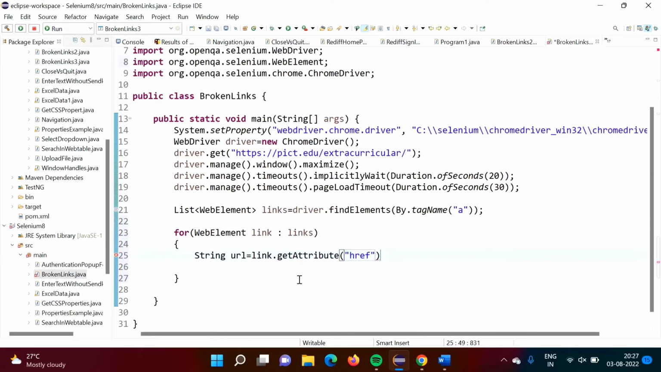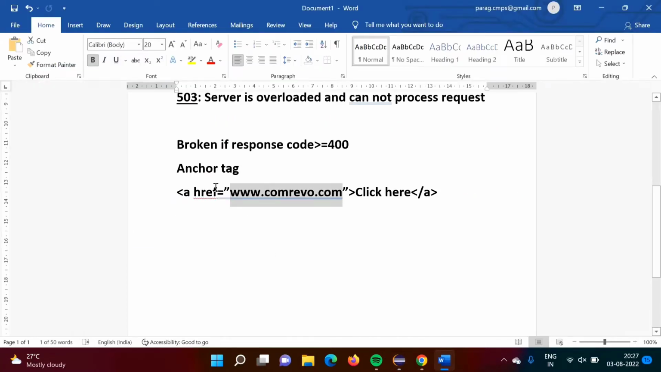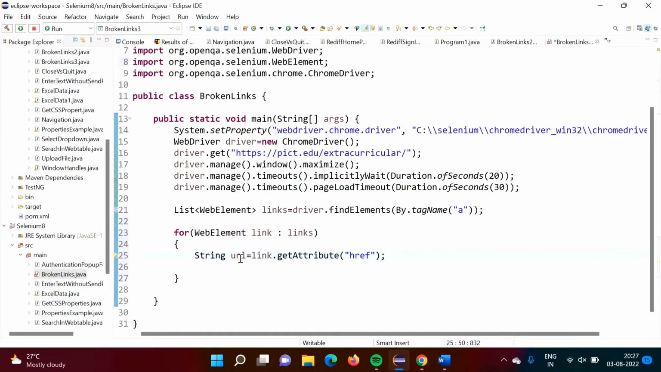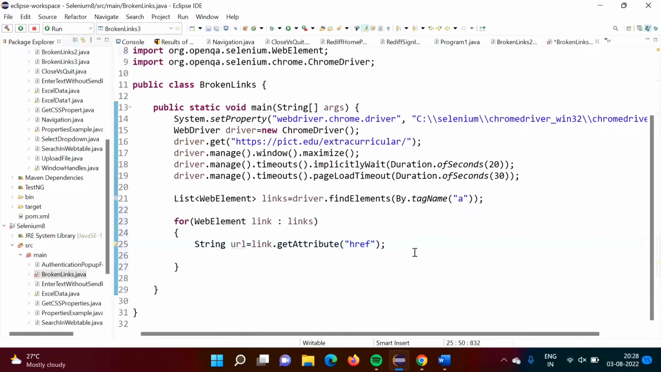So see, what is the meaning of this? href, wherever we are using the attribute href, it will return that particular value. Wherever we are mentioning this href, whichever link it is pointing to, that link will get returned. So in this case, for example, if this is the example, this link will get returned, and this will get assigned to this variable url. Okay. Now see, so here we got the address, right?